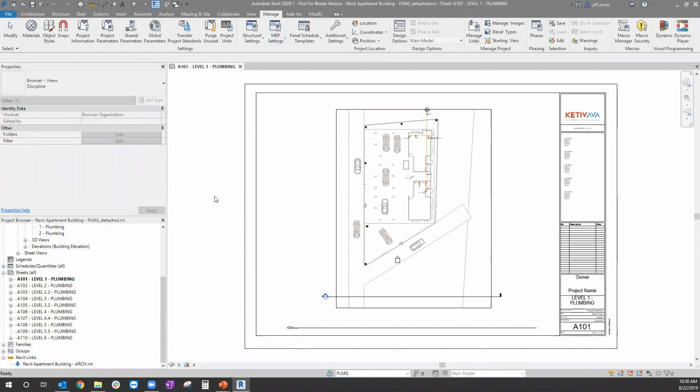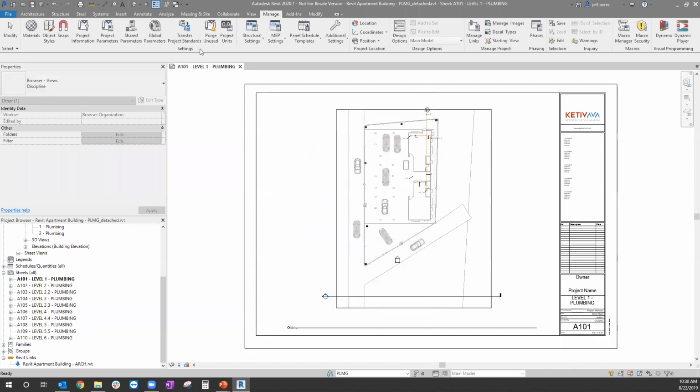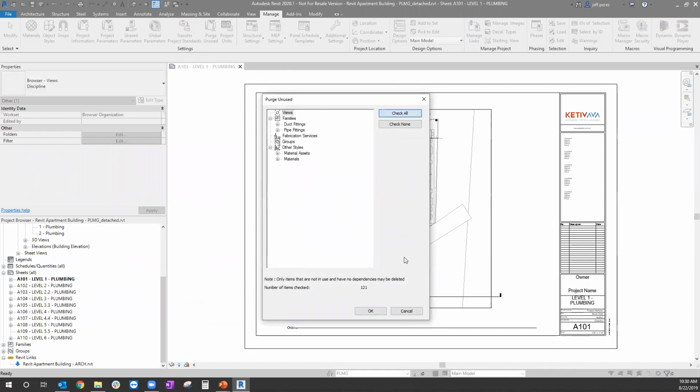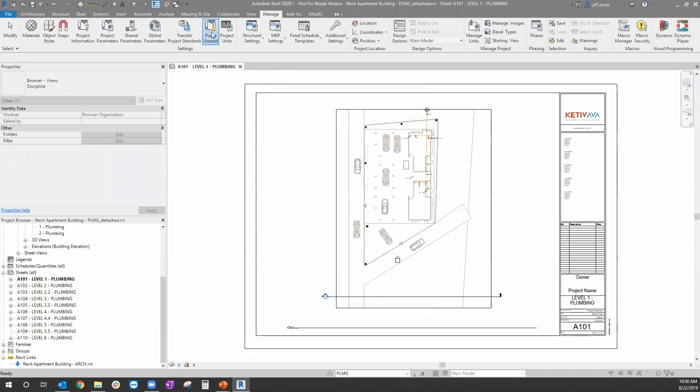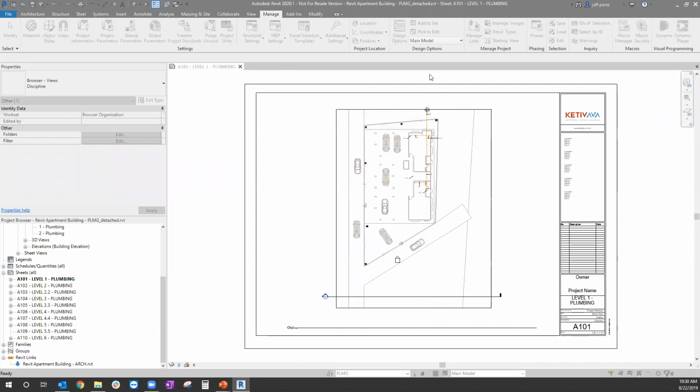Now, because I did open up this as a detached central model, I do want to save this over now. But before I do that, I'm just going to go into Purge, and I'm going to purge all unused content too. Just repurge this again. Just going to keep doing this. Now that all this information has been purged out, now I can save over my current central model file.